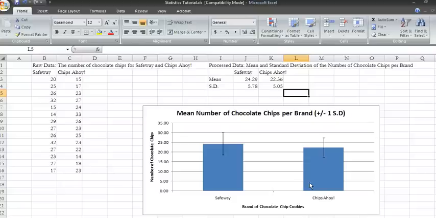And notice I did not say insignificant, I said no significant difference. That's the way we talk in statistics. So use this. I hope that this helps you.